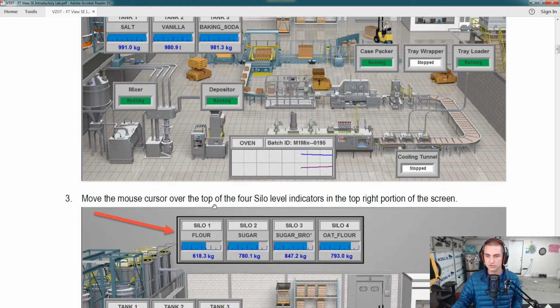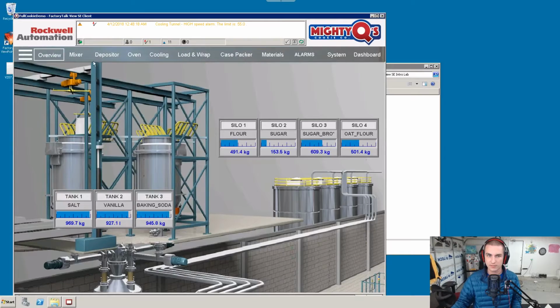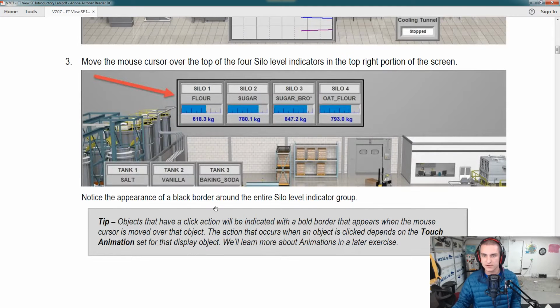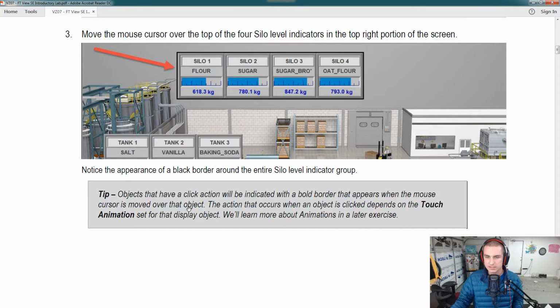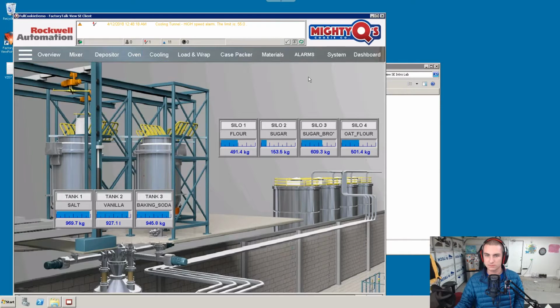Move the mouse cursor over the top of the 4 silo level indicators in the top right portion of the screen. We're going to go back to the overview. Click on this. Notice the appearance of a black border around the entire silo level indicator group. Tip: objects that have a click action will be indicated with a bold border that appears when the mouse cursor is moved over that object. The action that occurs when an object is clicked depends on the touch animation set for that display object. We'll learn more about animations in a later exercise. Click on the silo group indicators. The resulting material storage display is shown.